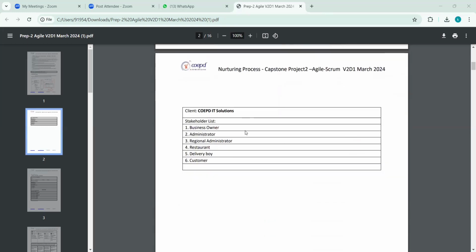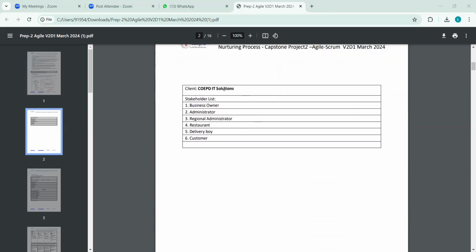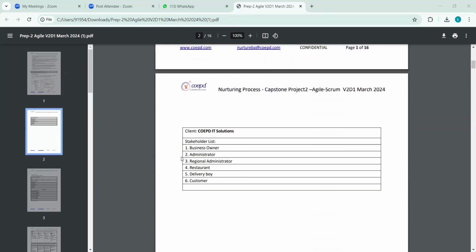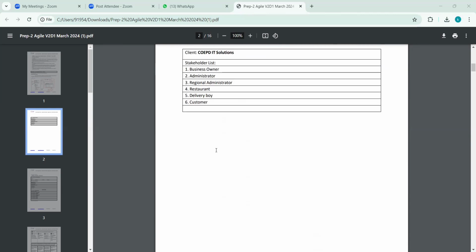And here, these are all the clients, the stakeholders regarding this case study, this scrum food app delivery case study. The stakeholders are the business owner, the administrator, regional administrator, restaurant, delivery boy, and customer. All these people are involved in this application, guys. These are all the stakeholders.